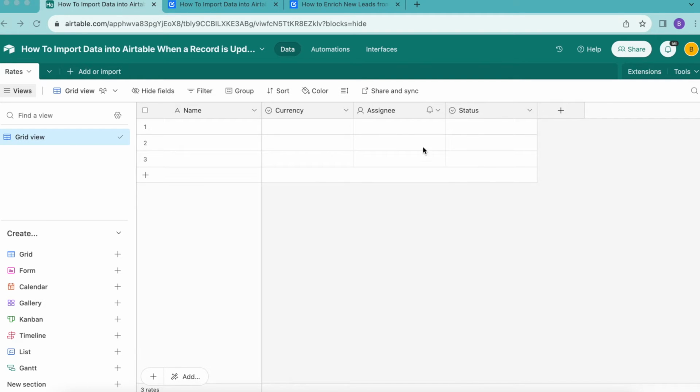So now we're going to add the names of any of the currencies that you wish to convert into the currency field. So this needs to be the standard currency abbreviation. So for example, I've inputted BRL, GBP, EUR, and CAD.